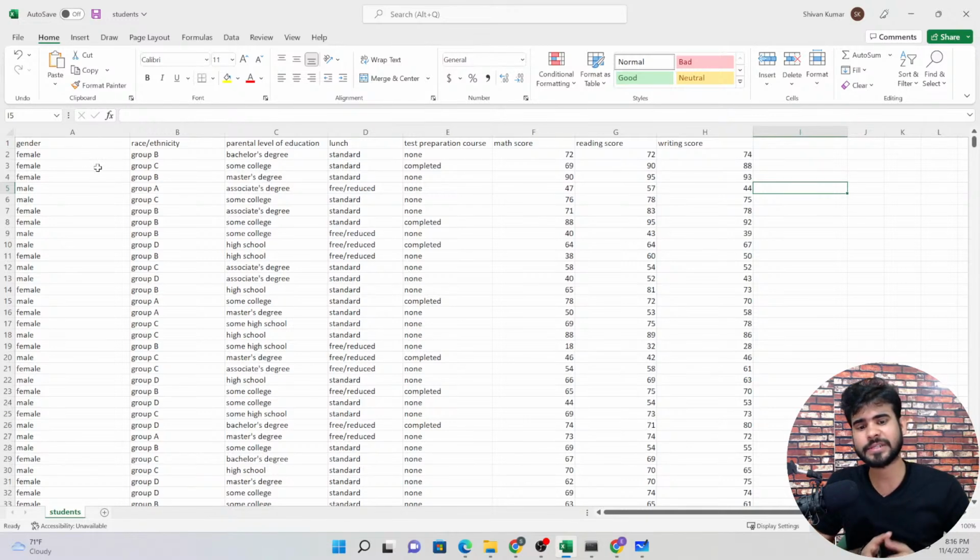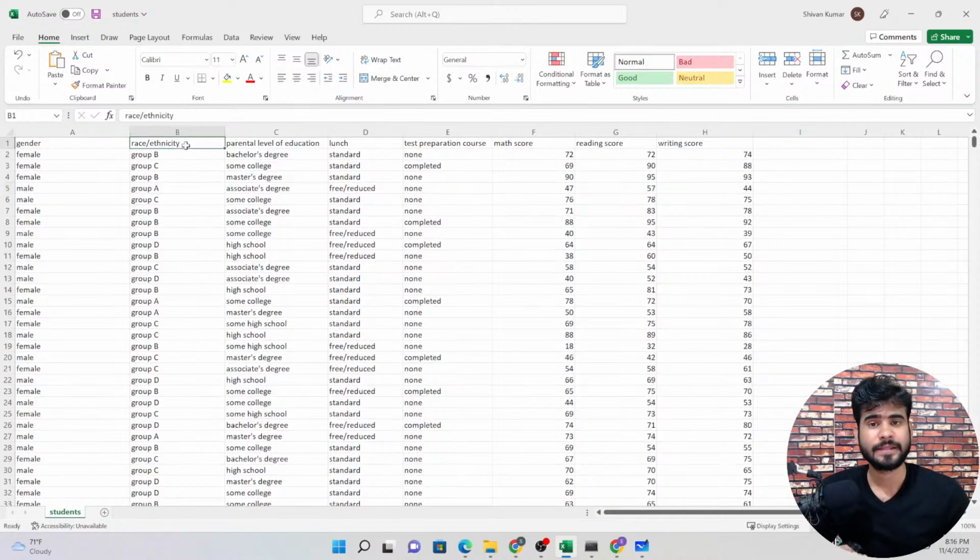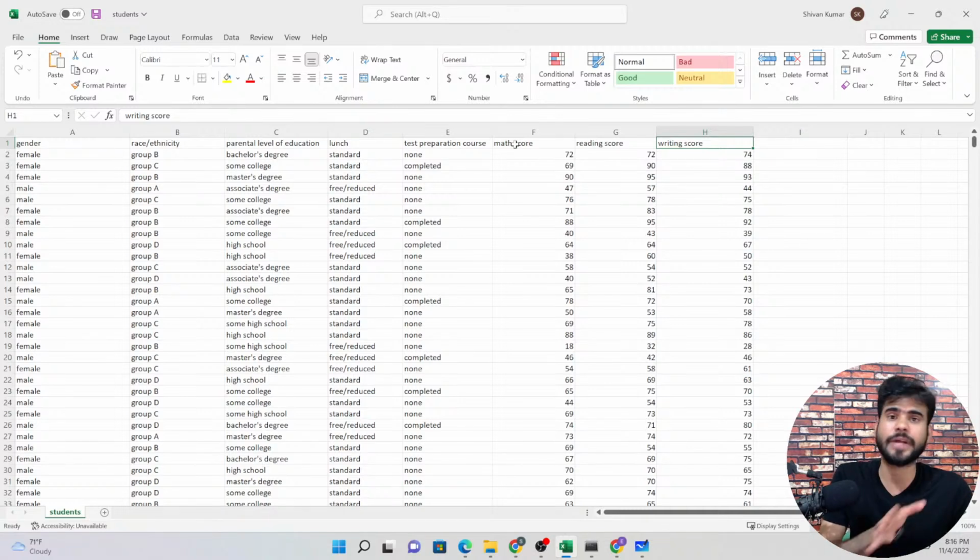Now, as you can see, this is the data set that we have, where we have the gender column, race column, parental level of education, lunch column, test preparation course, math scores, reading scores and writing scores. Based on these columns, we can find out the student performance.